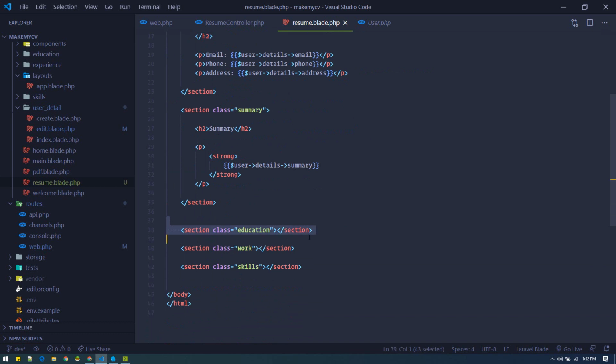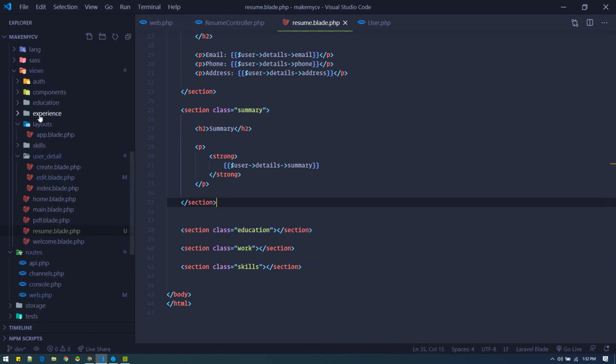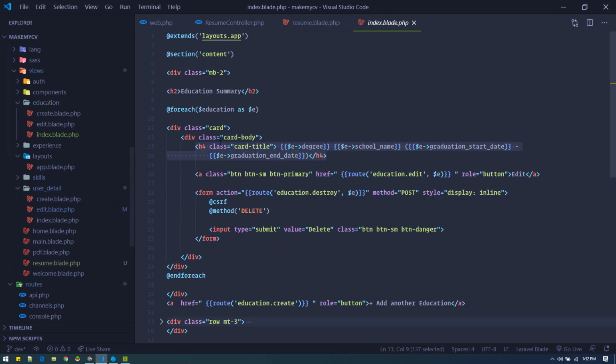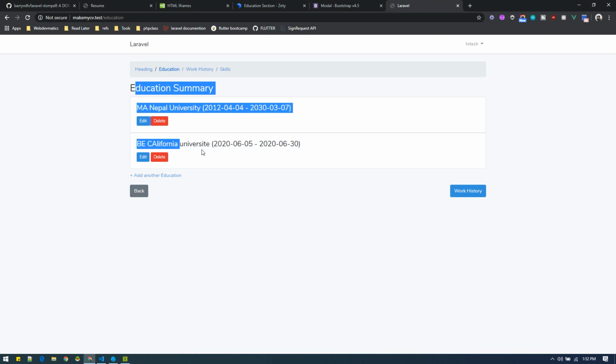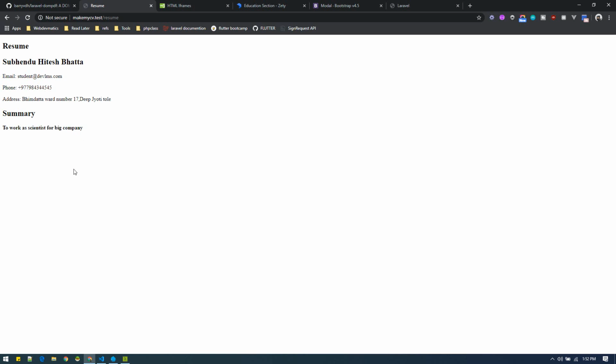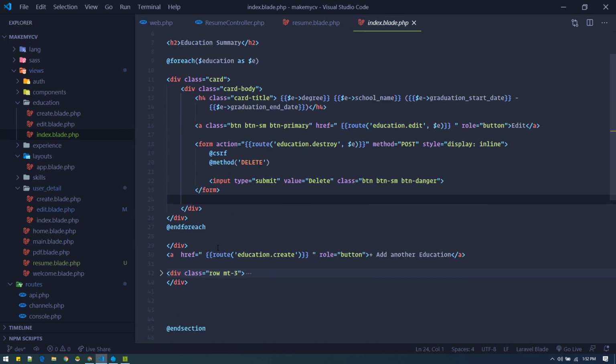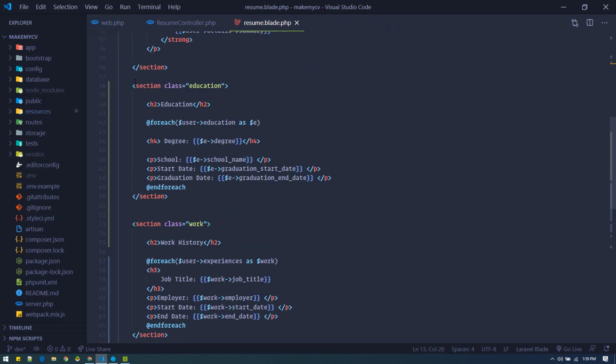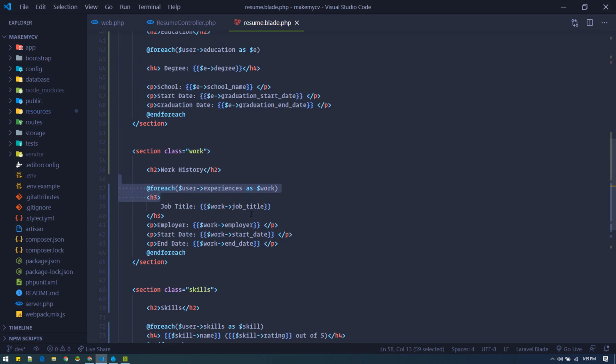Okay, similarly you need to pull in all the information for education, work and skill. If you don't know how to do it, just take reference from here. You have already done it inside education index. We are already pulling all information by looping through the education section and displaying data in a particular format like so. We'll not need this edit delete button. So here we have already pulled in all education summary. We just don't need the edit and delete buttons. You can just pull that in over here, below here. Okay, I will not let you see this, and I will quickly type this out. So here I have put the education section. Just loop through all the user educations and display degree, school, start date, graduation date. Same thing for work experience and skills.